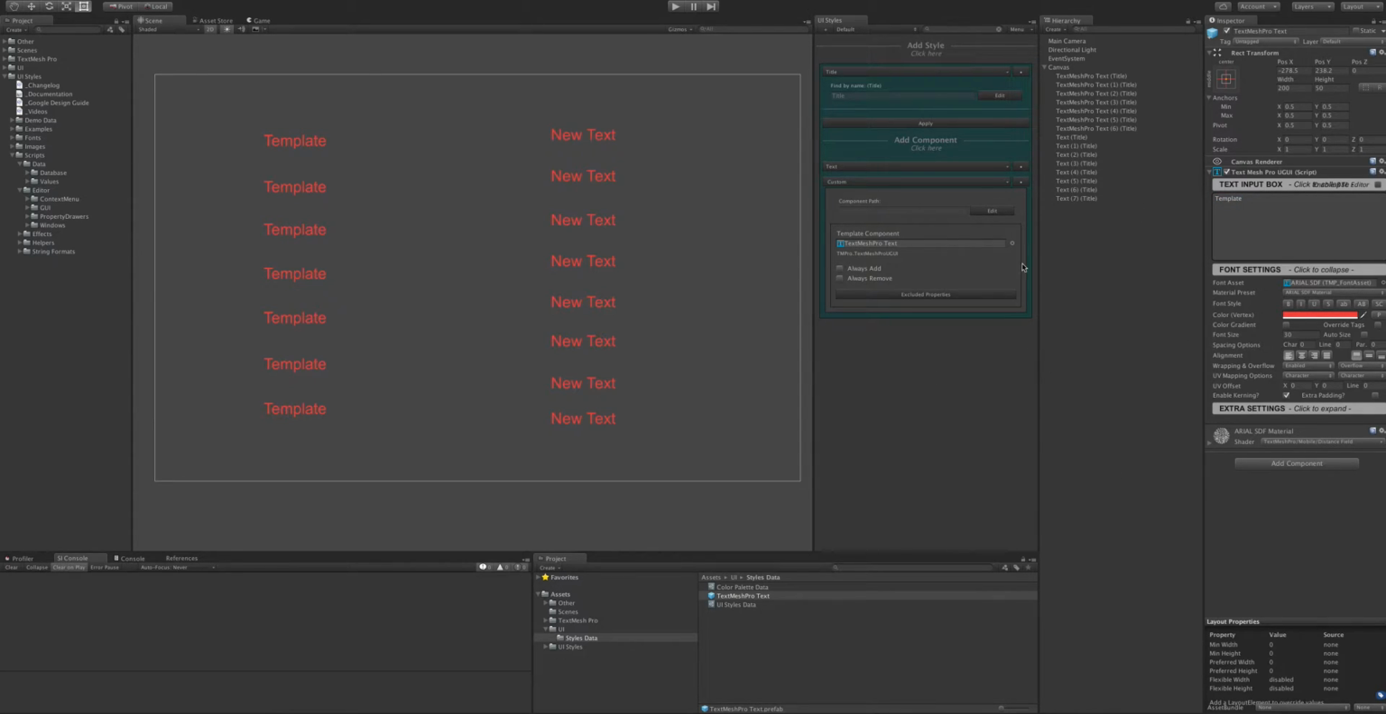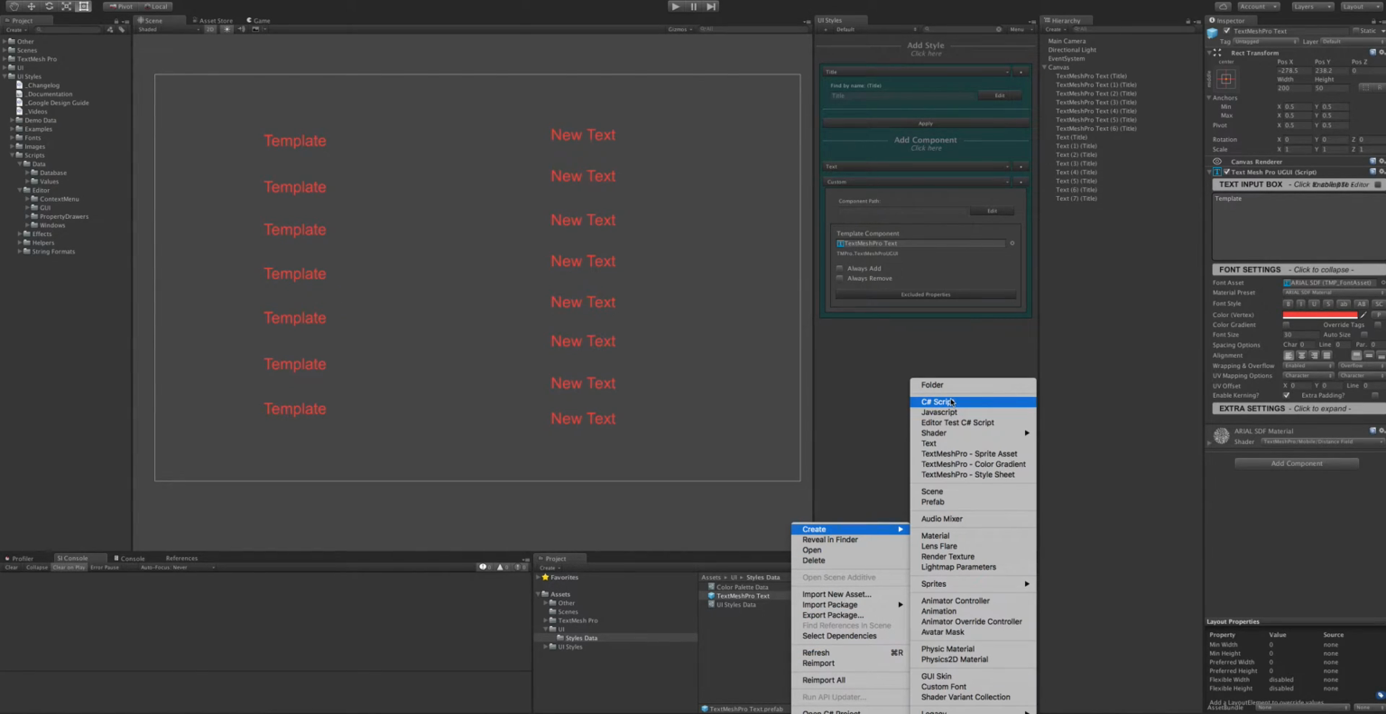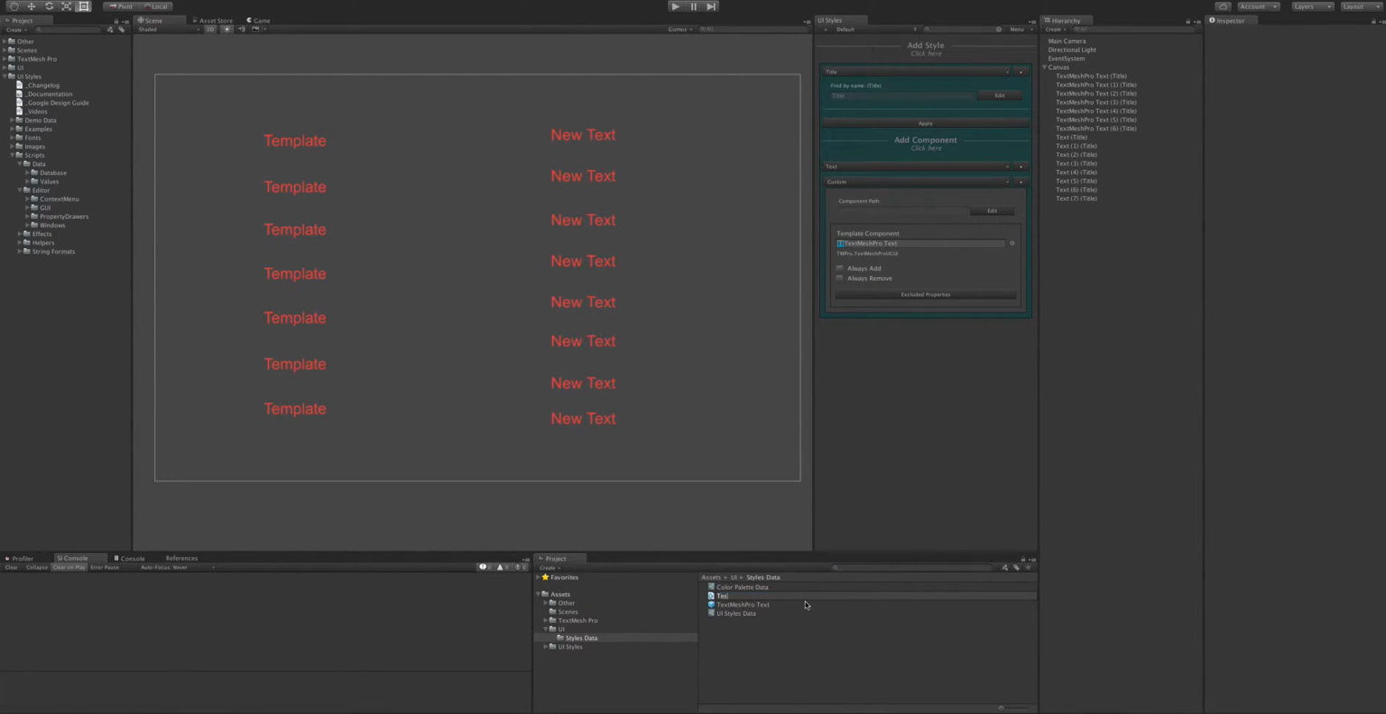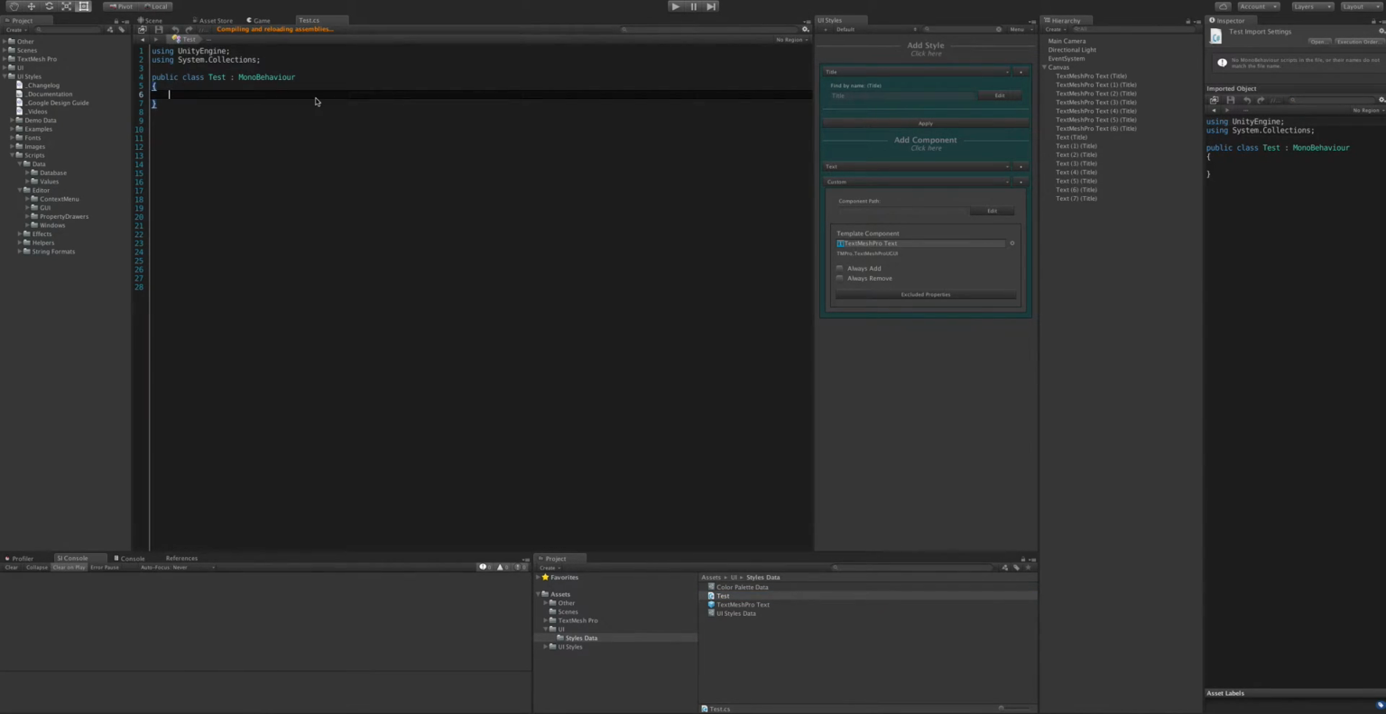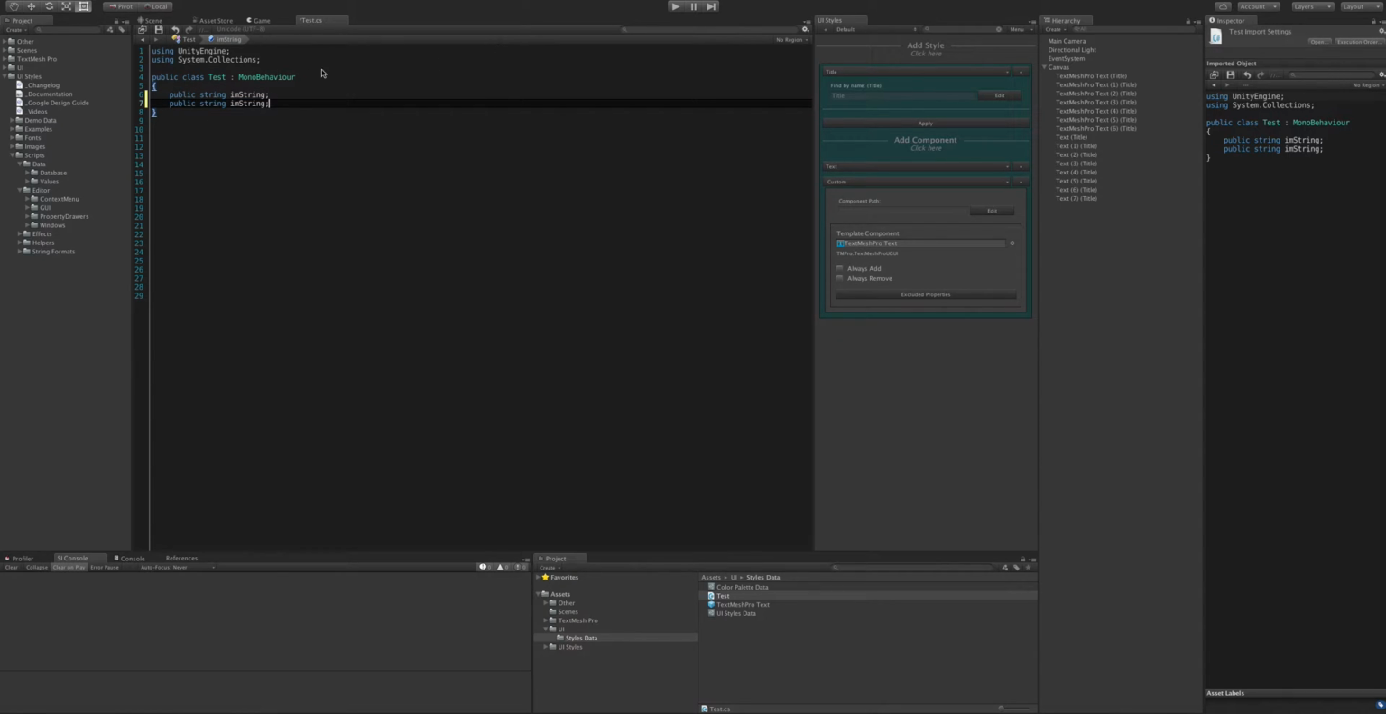So that works with any script. Let's just make a quick test script in C#. Let's just have one string, one integer, another integer. Yeah, that'll do us.